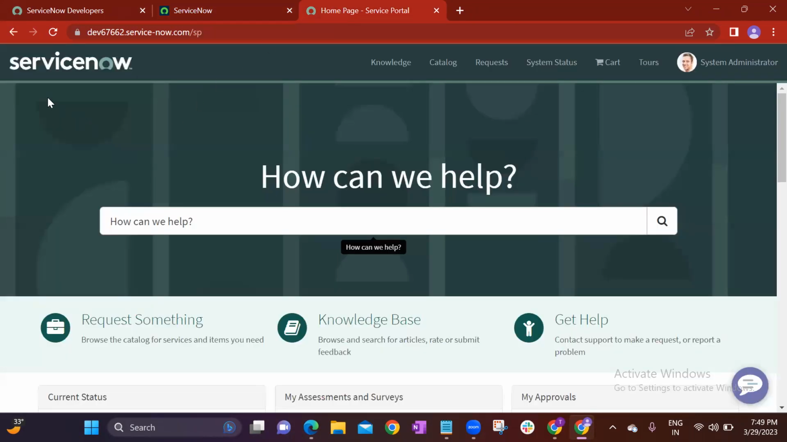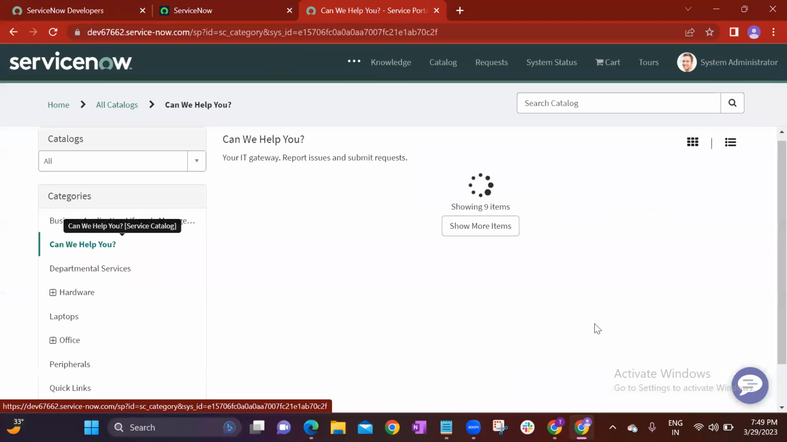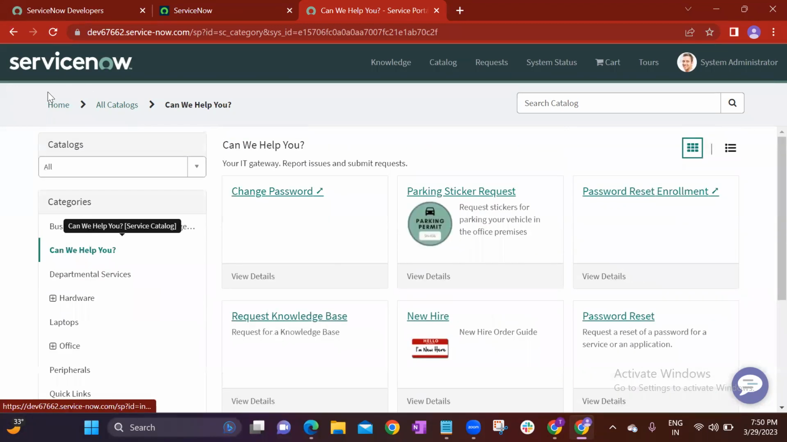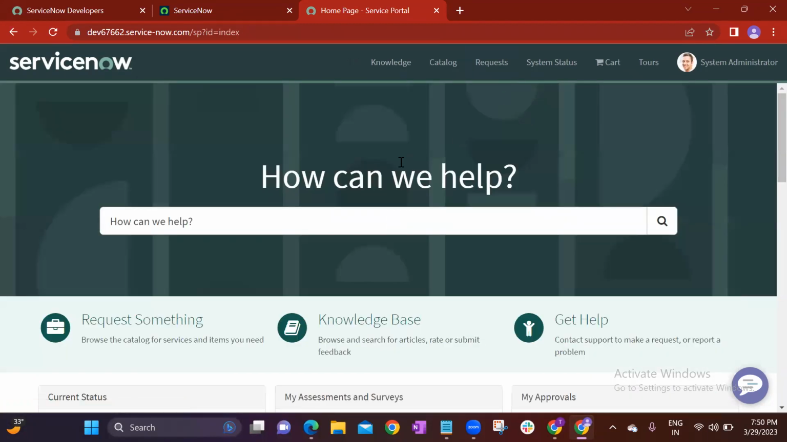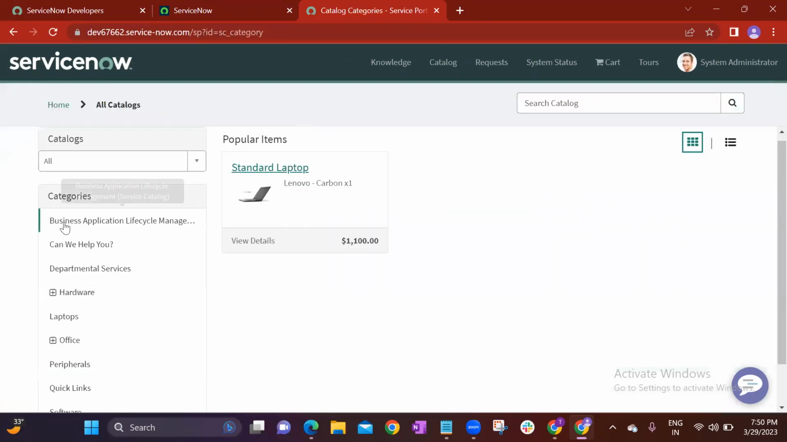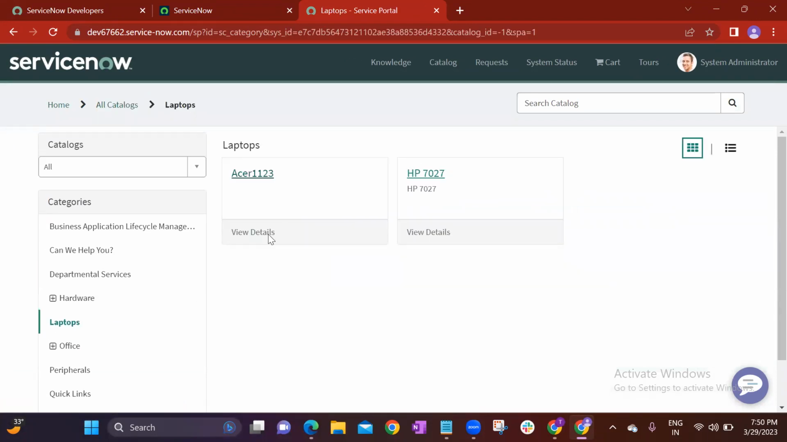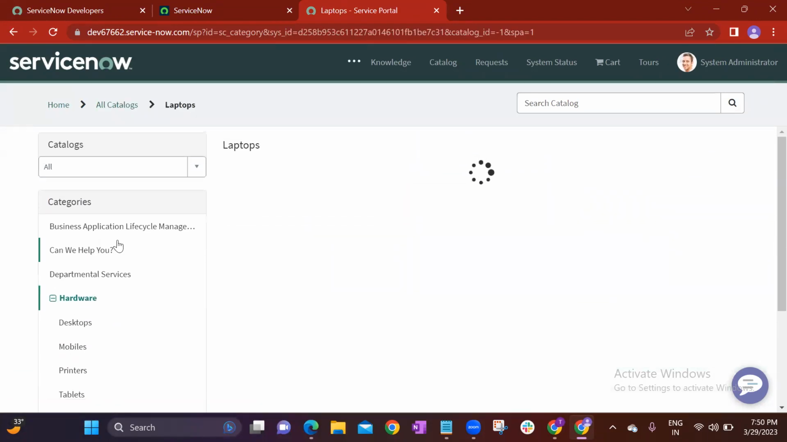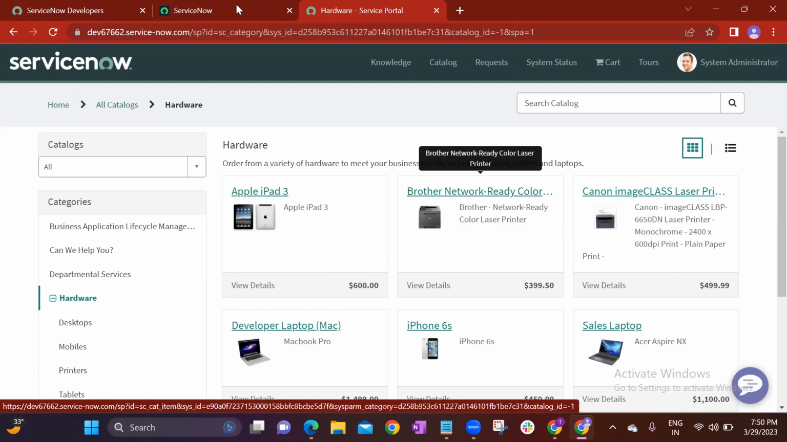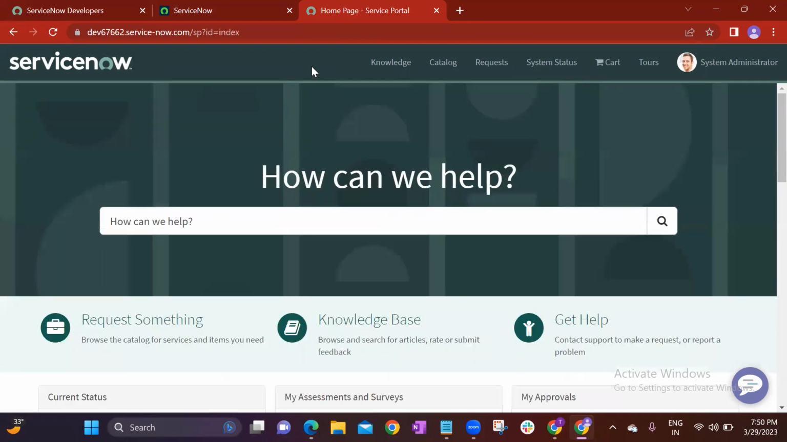The portal is a place where you can request things. If you want to request something, you can, and you can access the knowledge base. If you want to raise an incident, you can click on Get Help, and you can change your password or create an incident. These are things already built in ServiceNow. If you want to request something, just click on Request Something, and here you can see many different items are available. You can open a particular item and you can order. This is the way ServiceNow has built it.